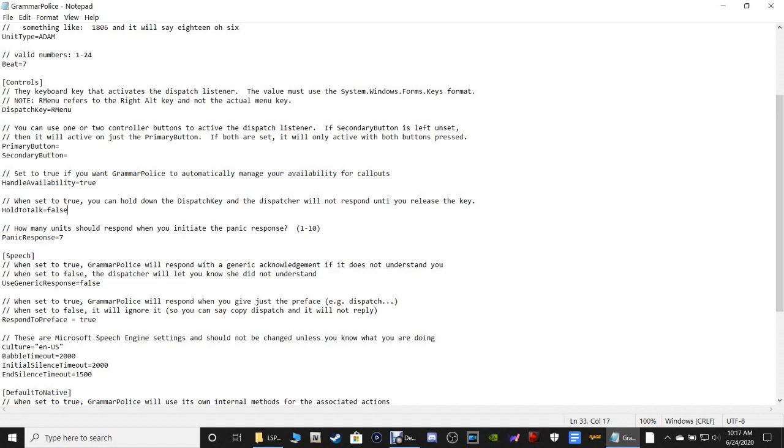However, when I'm in a pursuit and I want to call for an air unit or spike strips or backup, then it's going to be a little hard to drive and hold down that button while I'm driving and talk to dispatch. So I'd rather just leave it to false, in my personal opinion, so all I have to do is just click that button, okay? It's up to you guys if you want to change this to true or false.